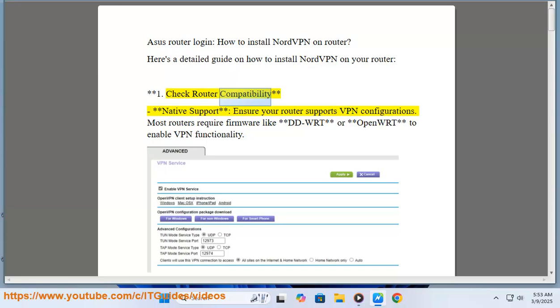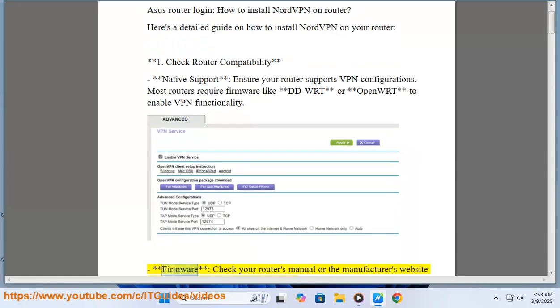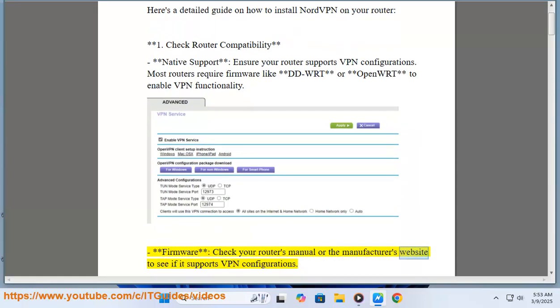1. Check router compatibility. Native support: ensure your router supports VPN configurations. Most routers require firmware like DD-WRT or OpenWRT to enable VPN functionality. Firmware: check your router's manual or the manufacturer's website to see if it supports VPN configurations.